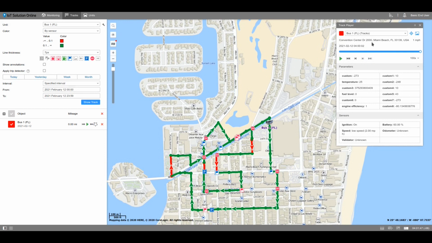You can find the exact address, time and date of visiting the selected point and the speed of a unit at that moment a little above. In the drop-down menu, you can choose which track you would like to play. The most recently created track will be selected by default.